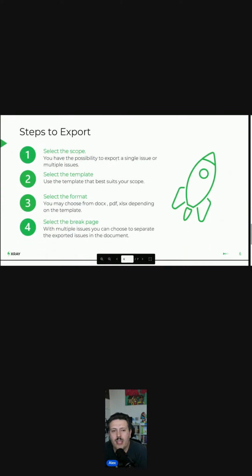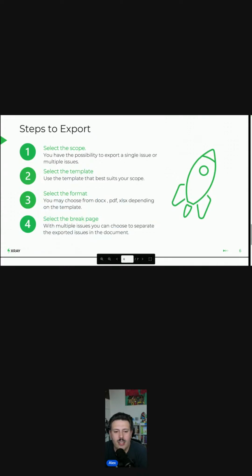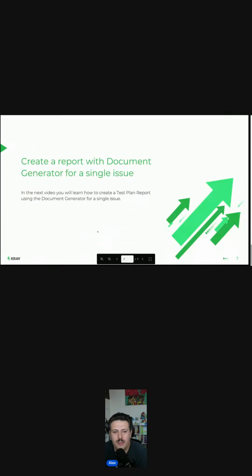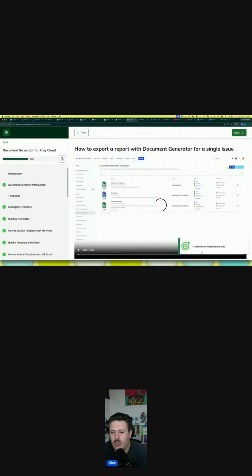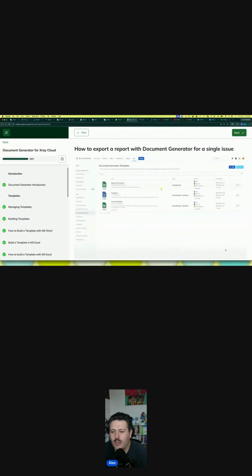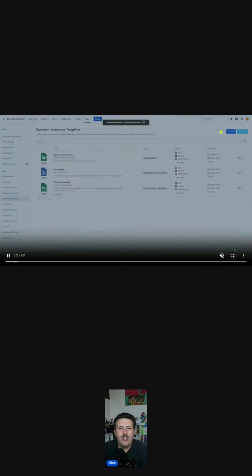So you select the scope. You have the possibility to export a single issue or multiple issues. You get to pick whatever you want to choose there. Use a template that best suits your scope. There are a lot of different templates, existing ones, the ones that you made, and some that you downloaded from their app store or template store. Select the format: docx, PDF, or Excel, and then select the page break. And then you just create the report. Folks, it's really that simple. Once you know what you want, once the report is good, you just hit export and you literally export the document there.